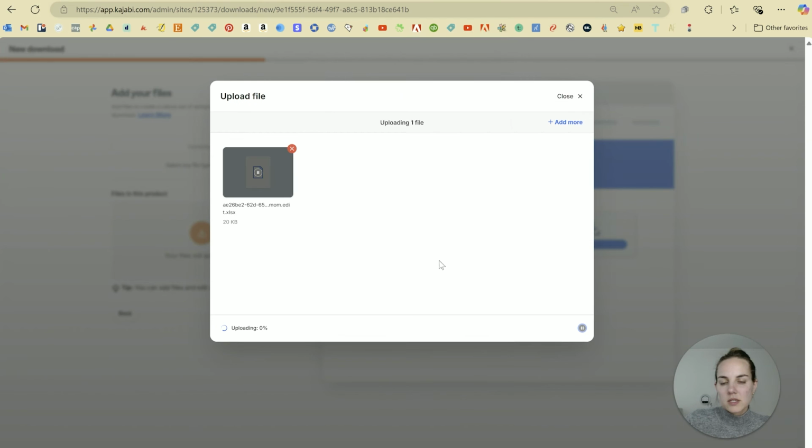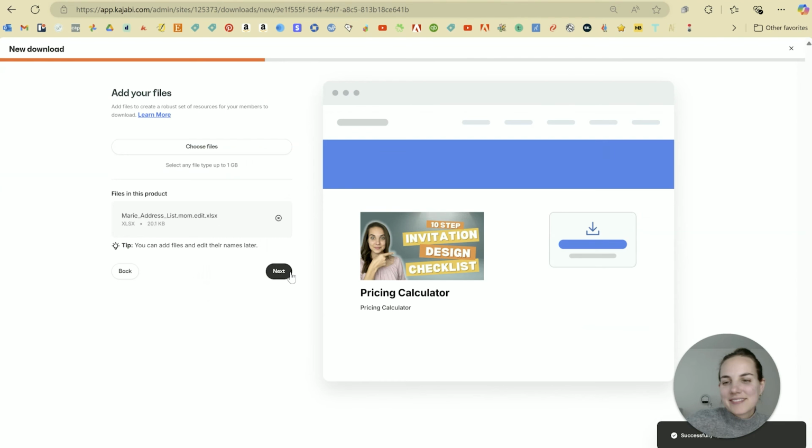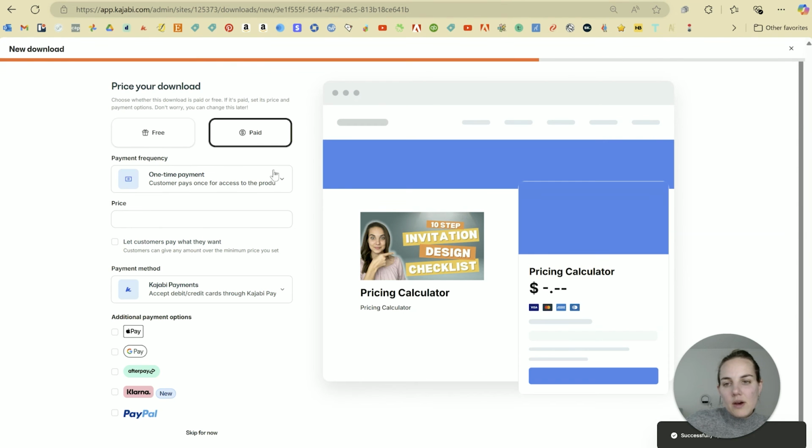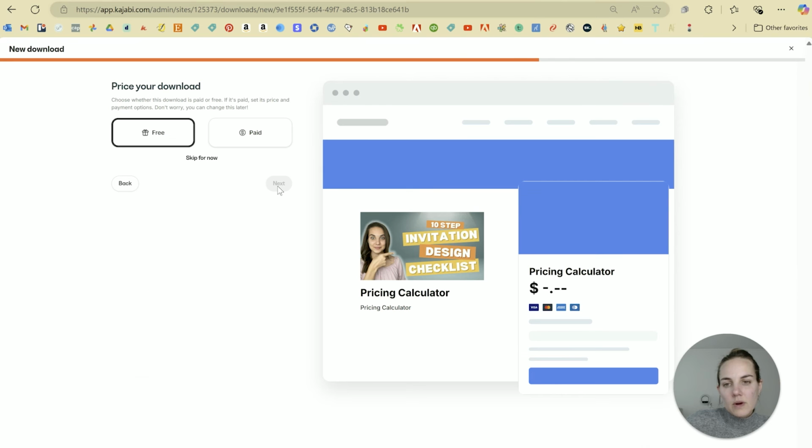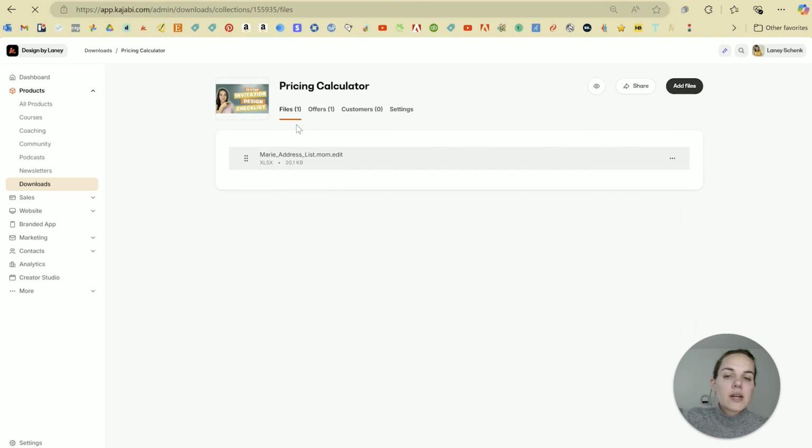Let's find a random Excel sheet. This is not a pricing calculator. Here we go. We'll offer this one for free. So if you click that free, it's going to go ahead and create an offer that is free. You can also click skip now if you're just not really sure and you just want to upload your files.